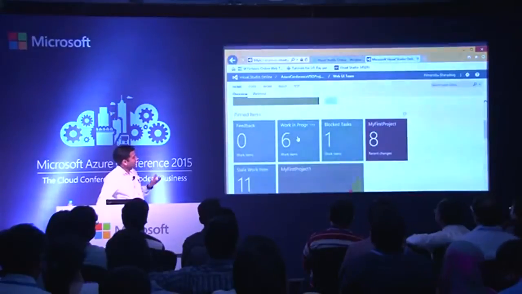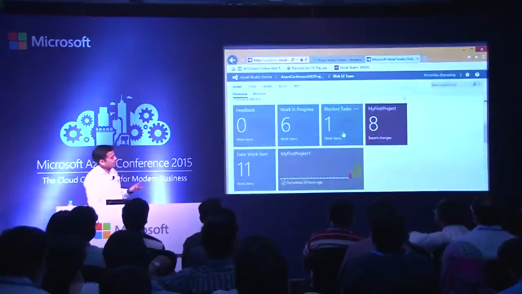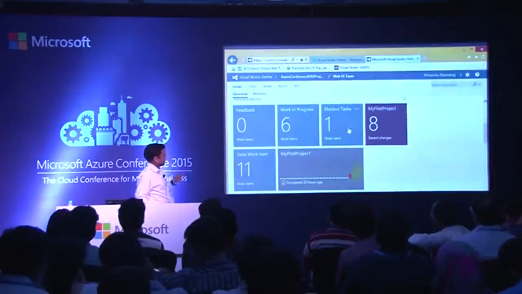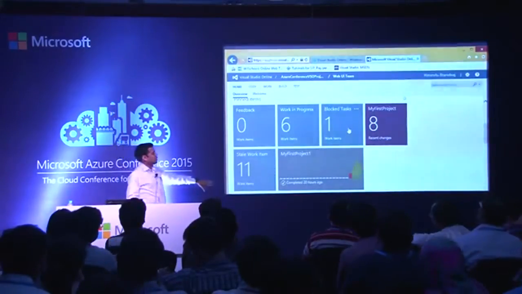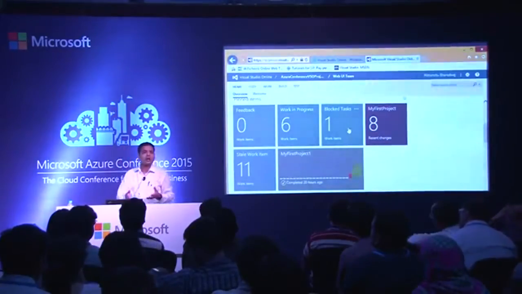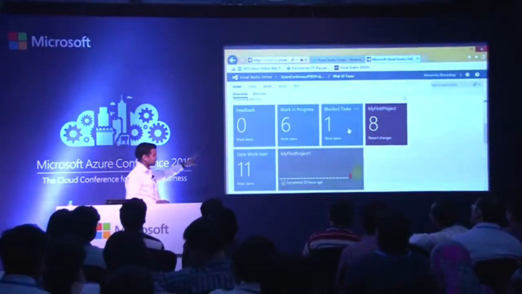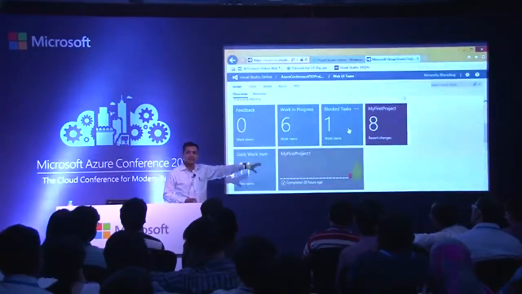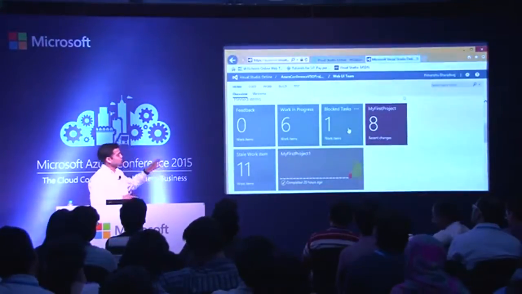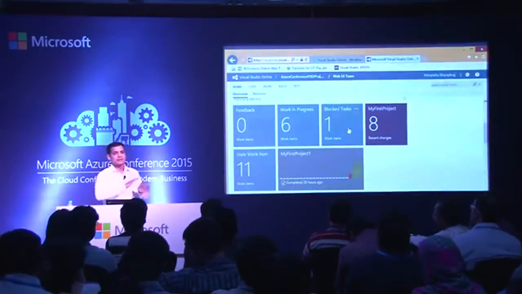I have certain tiles which I have fixed for myself: work in progress, how many blocked tasks there are which we need to look at, how many recent changes have happened, how many are the stale work items. So the work items which have been created at a certain point in time, and people have still not started working on them. So these are nothing but queries which are created inside Team Foundation Server, which can be pinned to your dashboard. It can be your dashboard, it can be your team's dashboard, different kinds of options are there for you to pin it up.